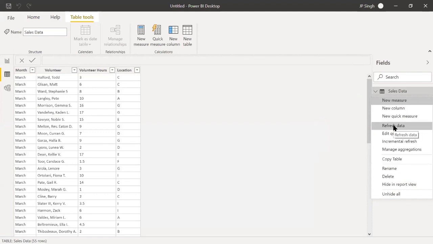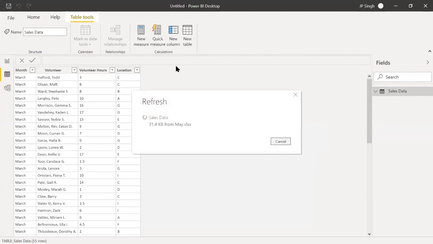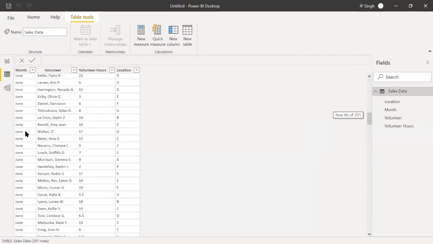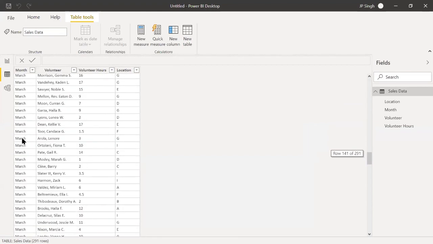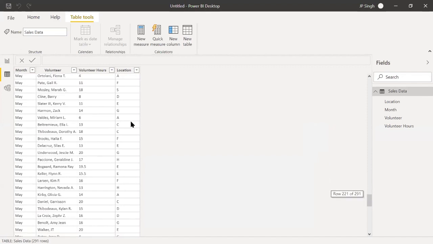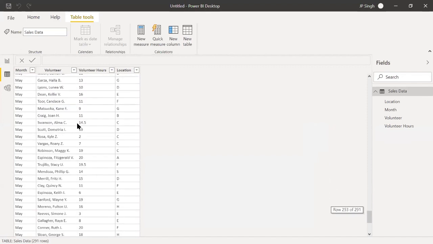Okay. I click on refresh. So now the data is coming from April, June, March, May. These are all 291 rows. Whatever data you put in that folder will automatically come in this.